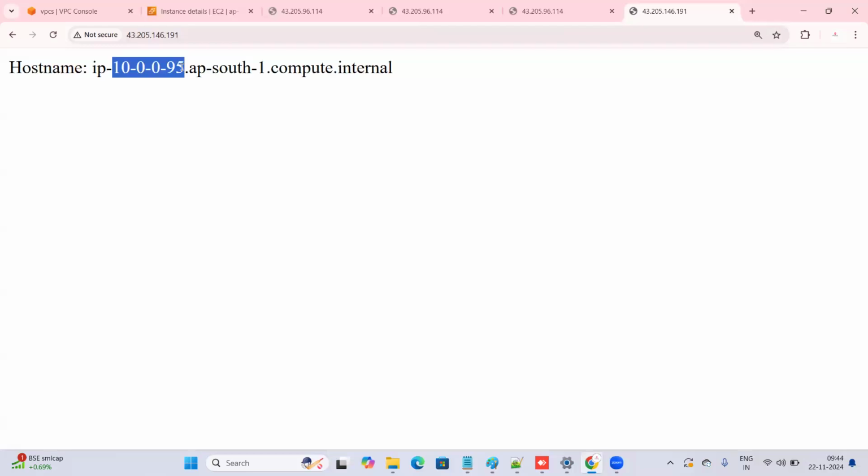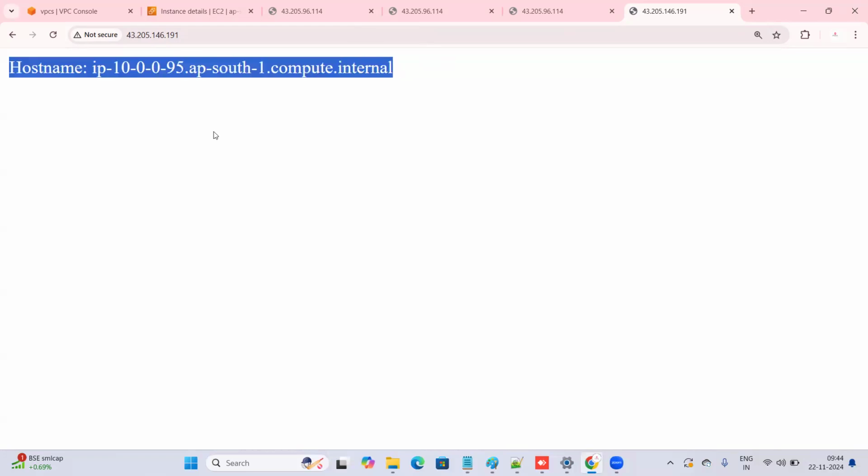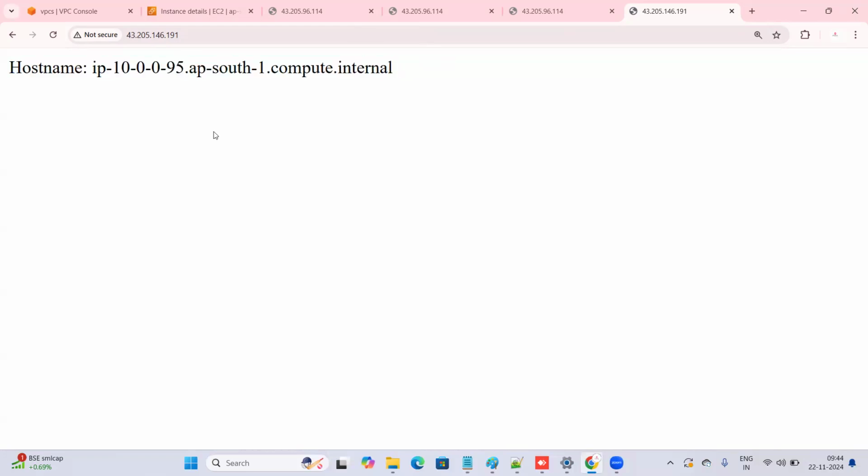Can we access it now? I am able to see the private IP address and the host name. I'm asking it to print the host name, that's why it is printed. The private IP is common. Did you observe that? Private IP won't change. If you restart the server, the private IP won't change. Only the public IP is the dynamic one.